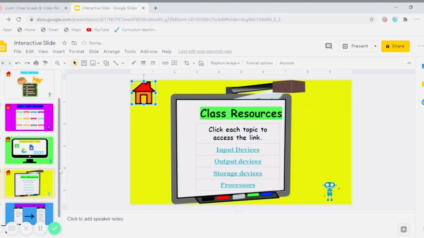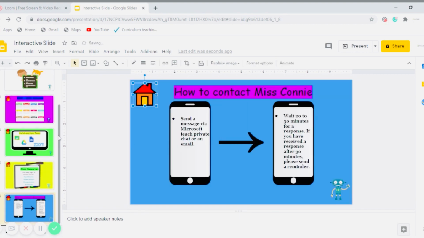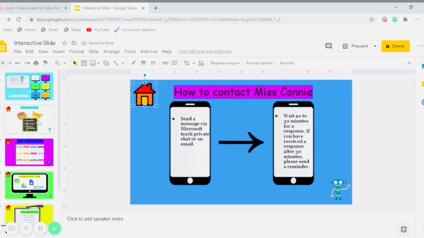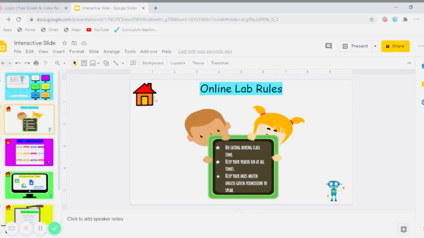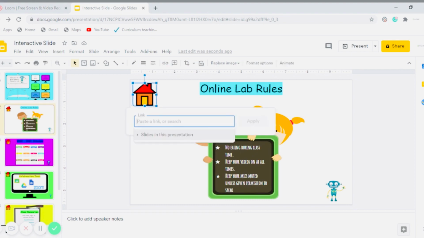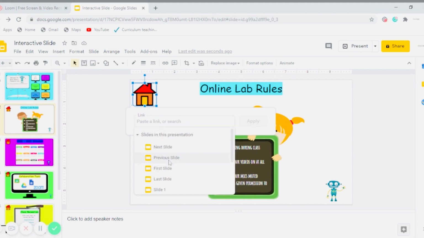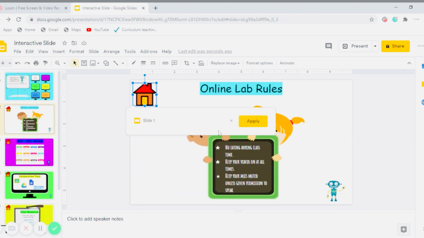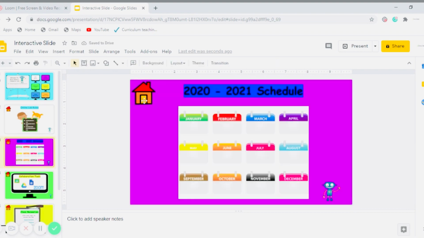Now what I'm going to do is to link all of these to our first slide, which is our main slide. So if you remember the steps, you click on the image, choose the insert link icon, and then I'm going to select slides in this presentation, and of course slide 1, apply. Then I'm going to do the same thing throughout all the slides.